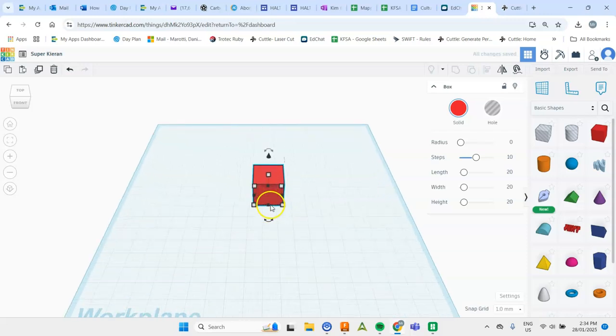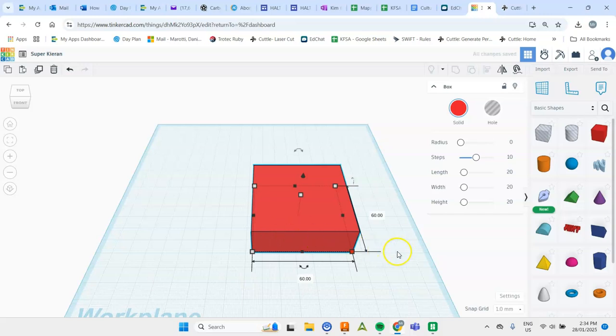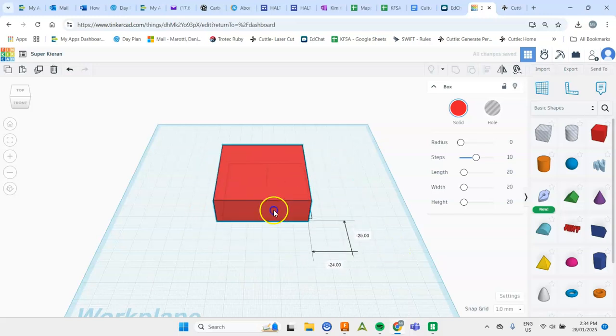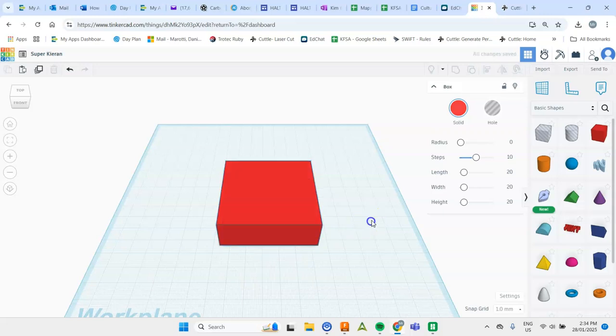Now if I click on the corner of this box here, these dimensions appear. So we want our maze game to be 60 millimeters. I'm going to hit Tab on the keyboard, type 60 and then press Enter. So I can just grab that, I can move it around if I want to.